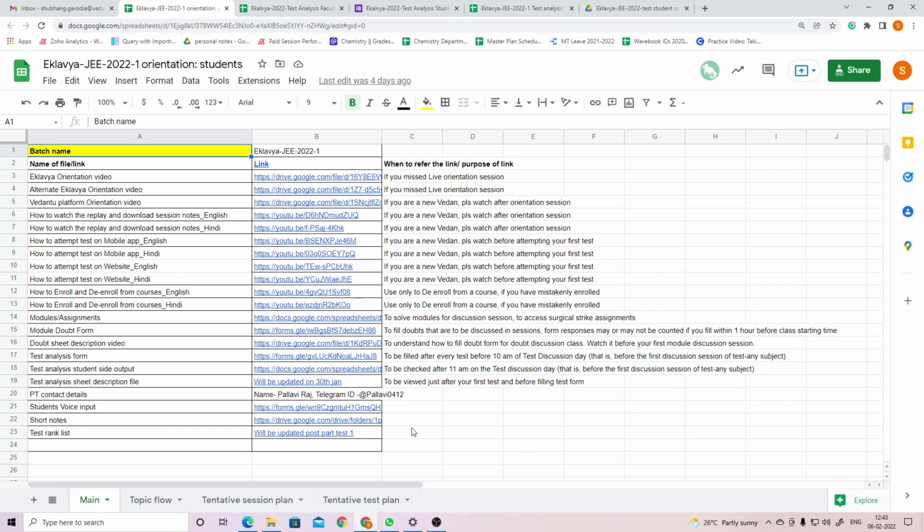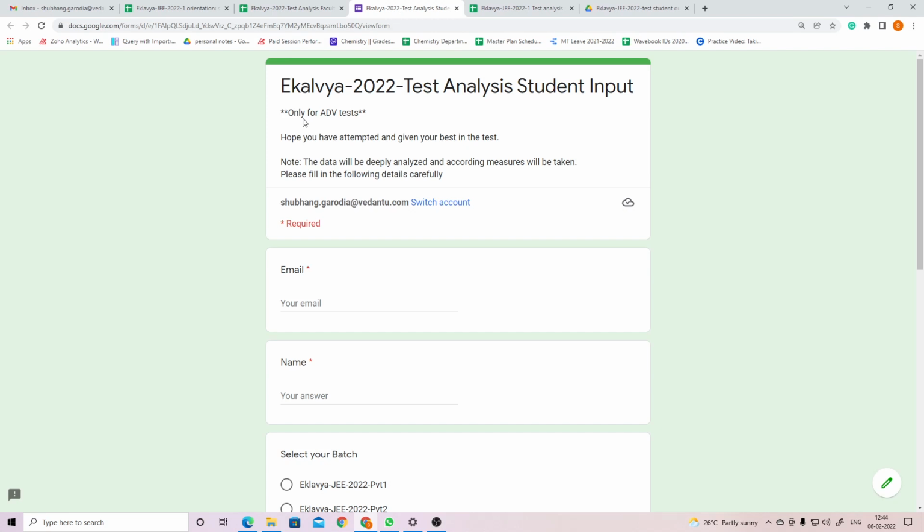So when you go to your batch orientation sheet, you can see your student test analysis form. Go to this form. When this form opens up, you will see written first thing: only for advanced test. What does this mean? This means that when we conduct JEE Mains test series, this form should not be filled. This form is designed specifically for advanced tests.